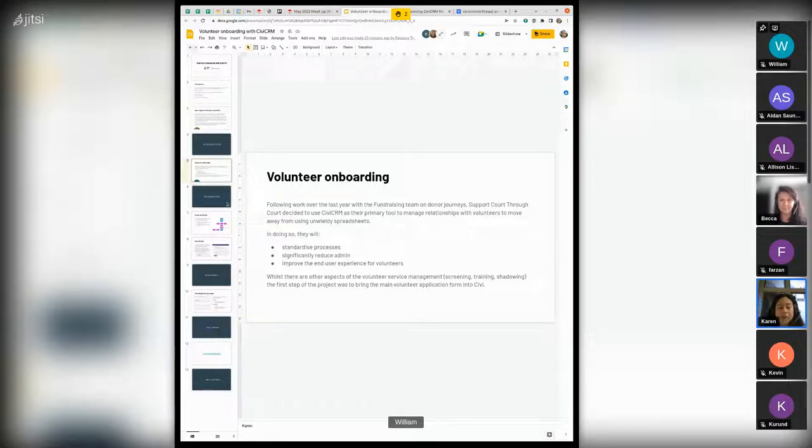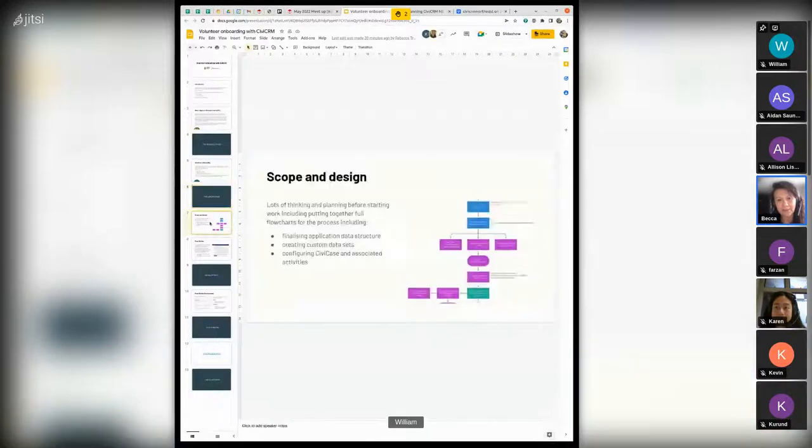While there are a number of parts to the volunteer service management process, the first step of the project was to bring the main volunteer application form onto CiviCRM. And Becca's going to talk to you more about that. Thank you. William, if you could just move on to the slide after the next.